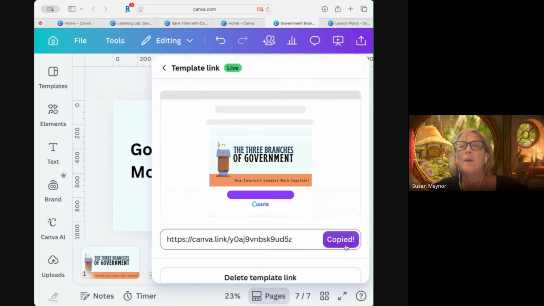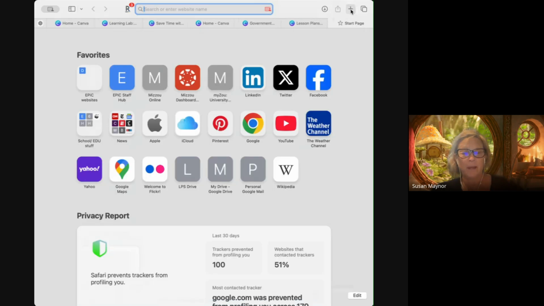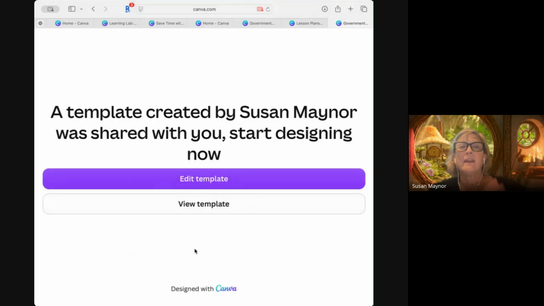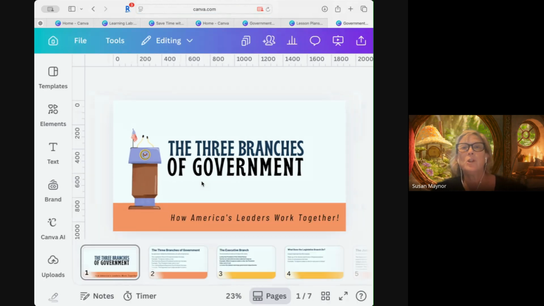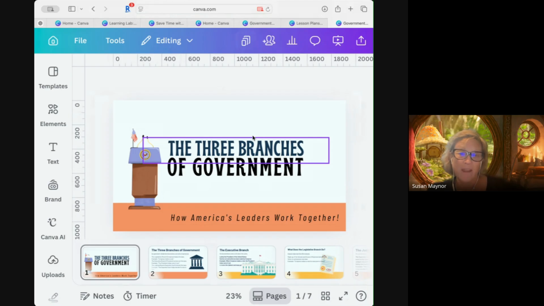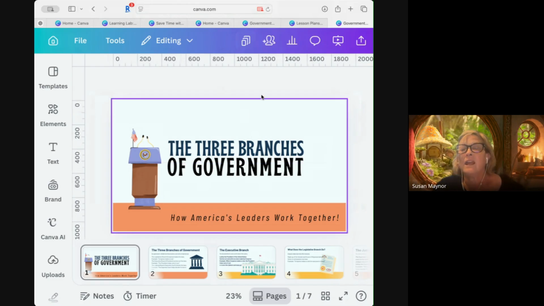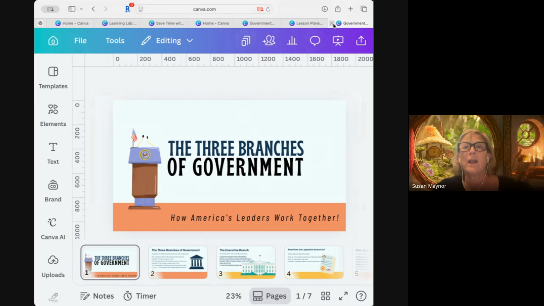And if I were to copy it and send it to anybody and I open it, it's going to ask me, a template was created. Do you want to use it? And it will edit my template and it becomes my own. So no one else is on here. See, there's nobody up here. This is all mine. So that is another great way to save time and share between teachers, between kids, and all those things. All right, I'm going to click off this.